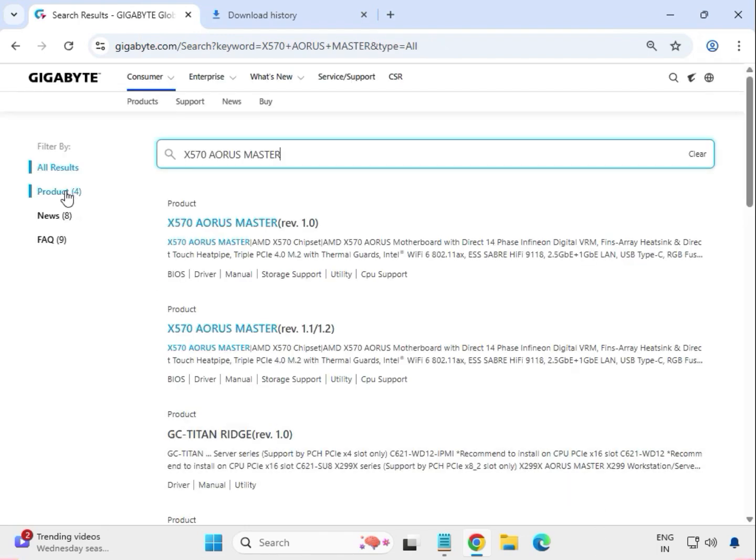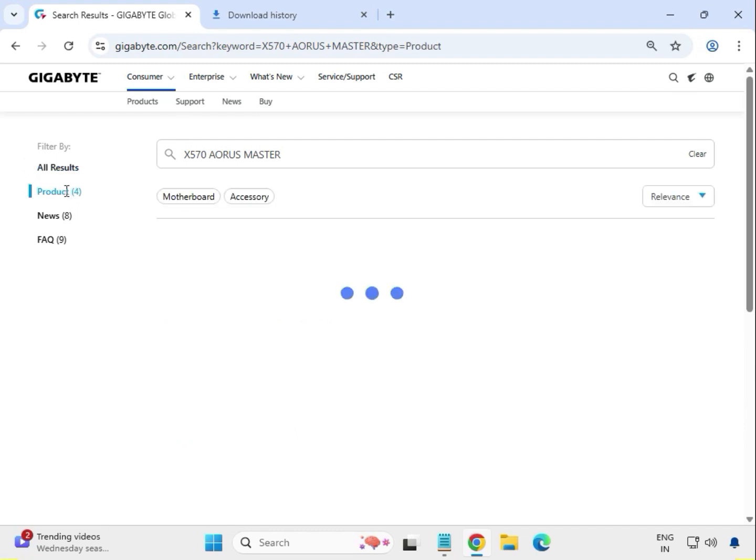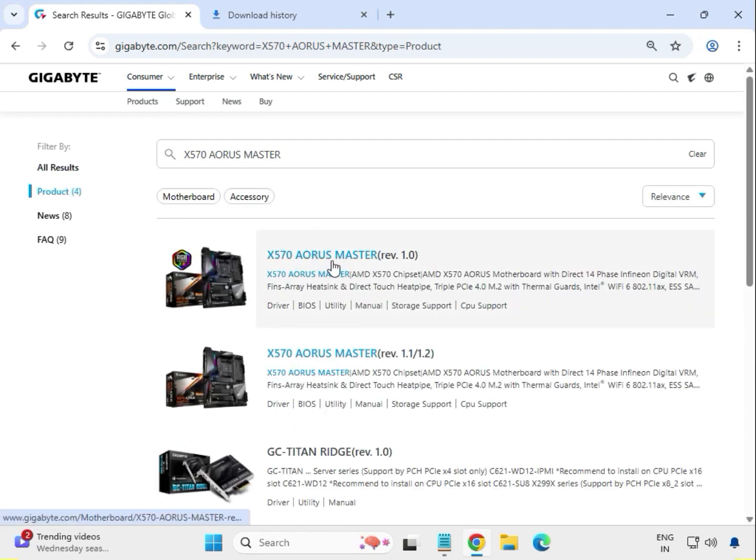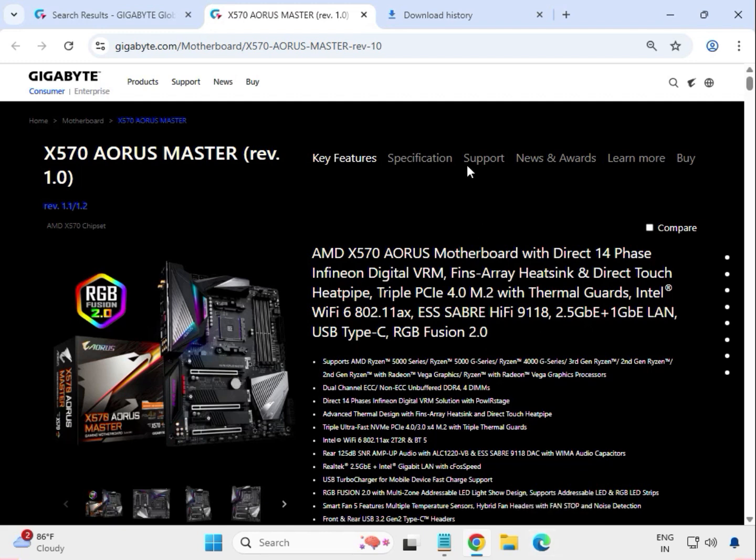Then click on product. After that you can see the different versions, they are 1.1, 1.2, 1.0. So the driver installation and driver downloading process is the same for all. Select any one, no worry about that. And then click on support. So this is support.